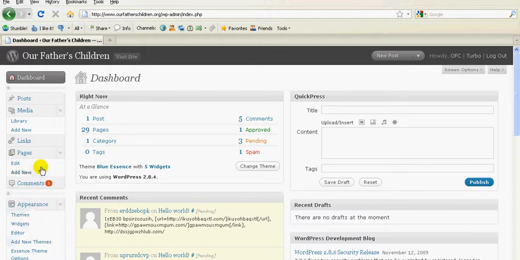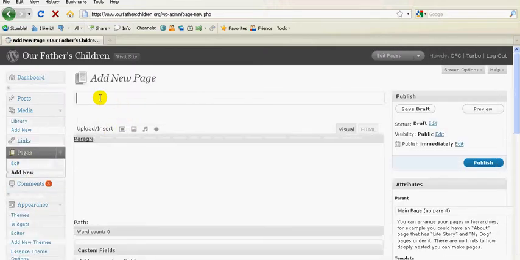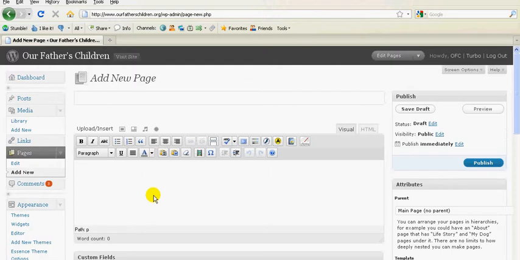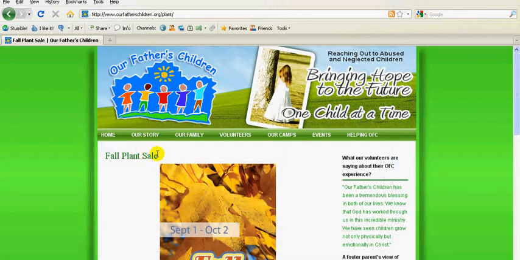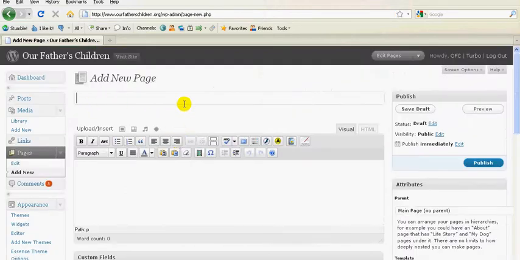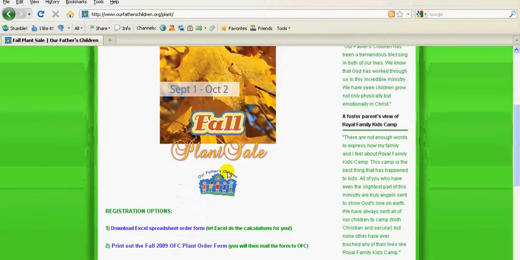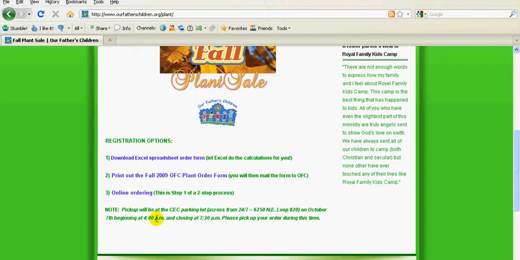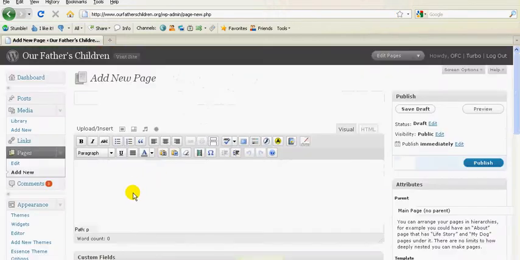All right, we go back to our dashboard, and right here you should see the word pages. If you don't see anything below that, click that, and you have two options, edit and add new. For this tutorial, we're going to add new, and it brings up a title bar and a body, if you will. So for instance, the fall plant sale listed here is in the title section, and the section below that includes this image, and all this text would be found below here.